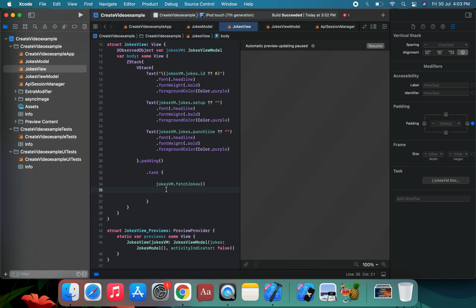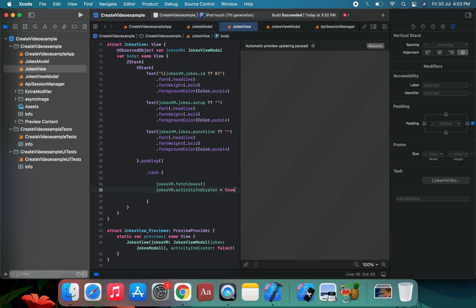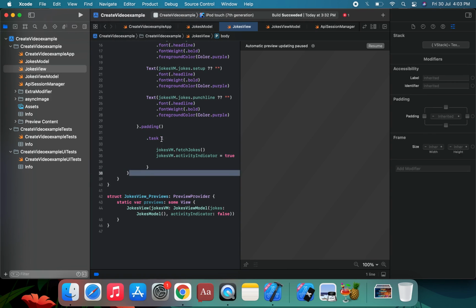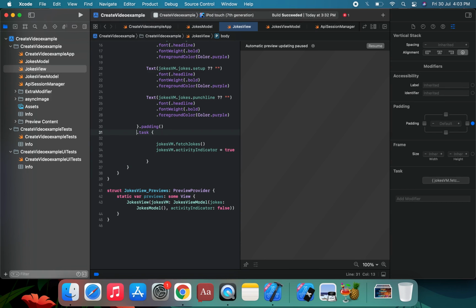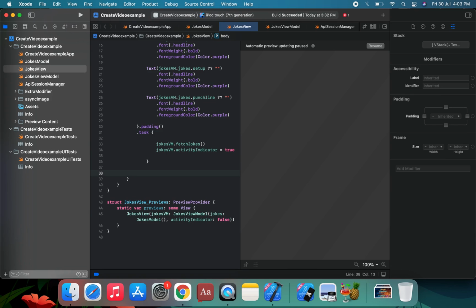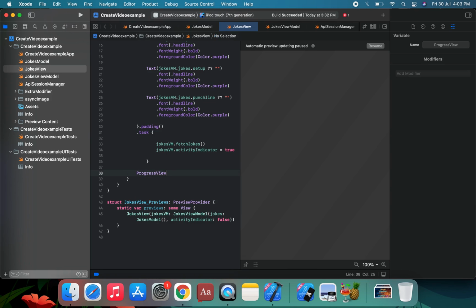And jokesVM.activityIndicator is equal to true. In this task modifier, the task modifier works the same as the onAppear method. We're going to apply a ProgressView, and we apply the isHidden property to the ProgressView. In this isHidden property, we're going to send the view border.